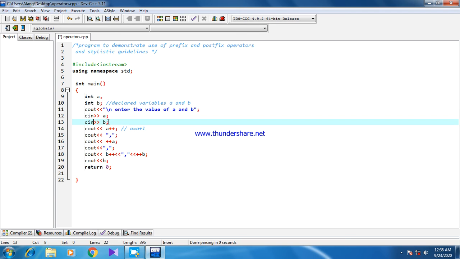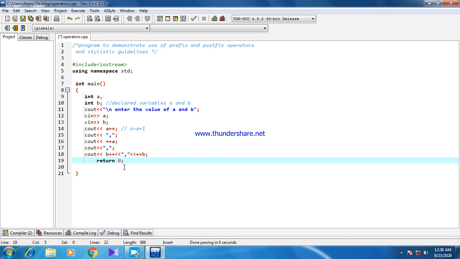So if the value of B is 5, ++B means 5 plus 1, 6. 6 will be displayed. Then comma, and then B++ means 6 will be displayed, the present value. After that only B will get added by 1, which will not be displayed. So suppose I remove this, then it will not display the value 7.